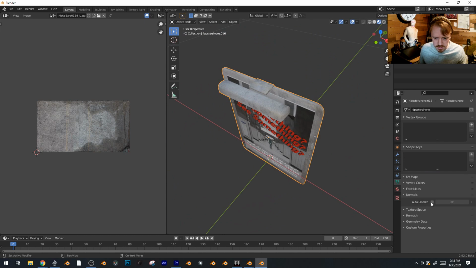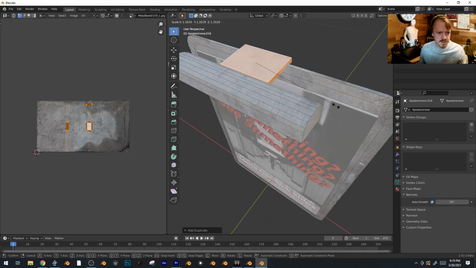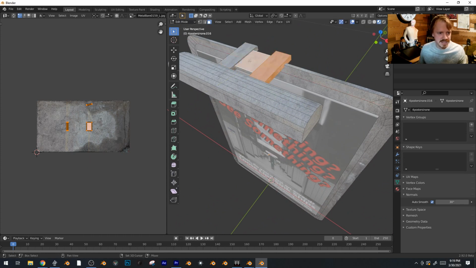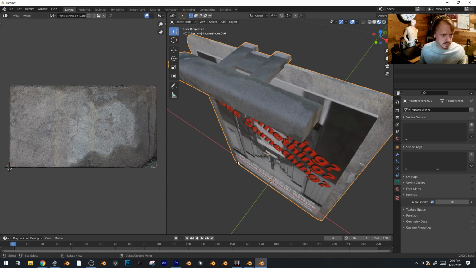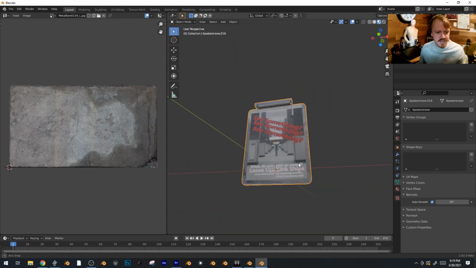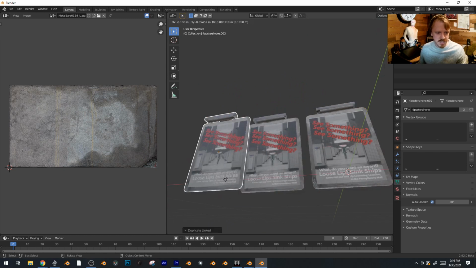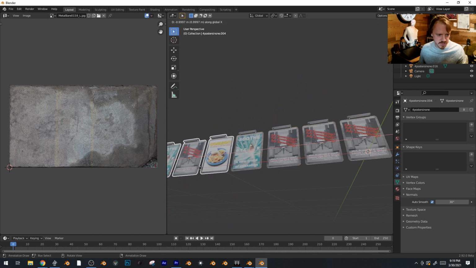Gonna go into normals and check auto smooth. Maybe just duplicate this again. And actually, I like this kind of grungy bit, so I might just shove everything down in there. All right, and now let's make this a light. In fact, let's duplicate this object a few times. So imagine it's like going down a wall in like a subway station or something.